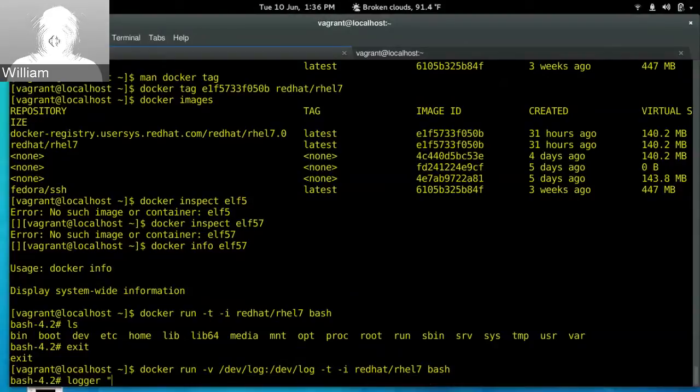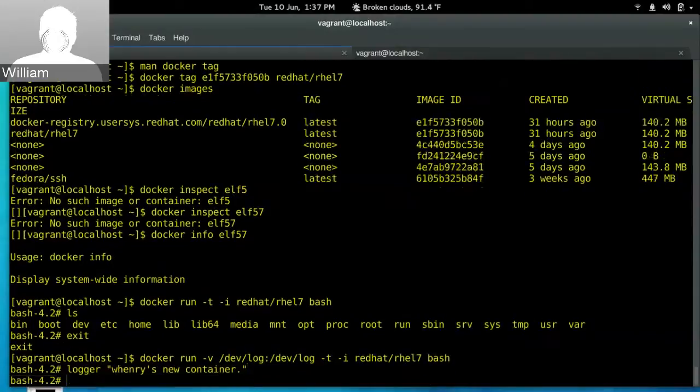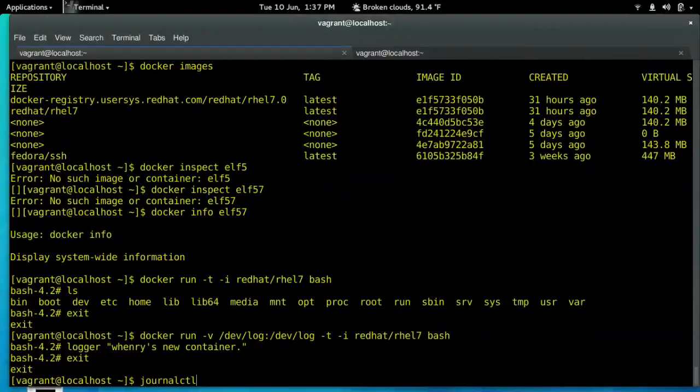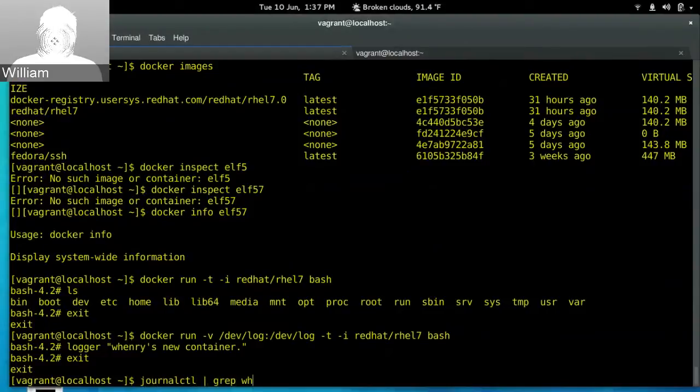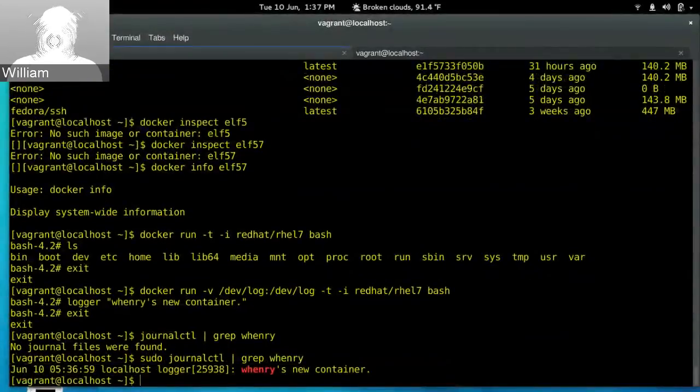So if I just say logger Henry's new container, okay. And if I exit out of here, I should be able to say journalctl, grep Henry. Oh, no journal files were found. That's because I have to do this? I do. There it is.